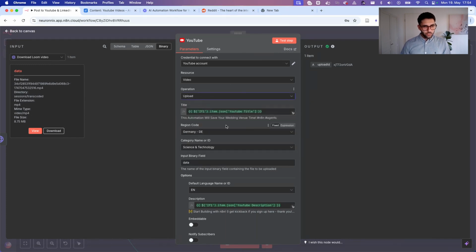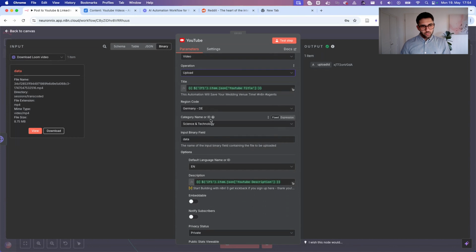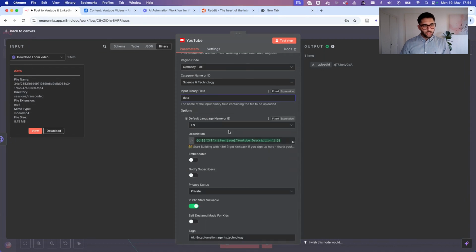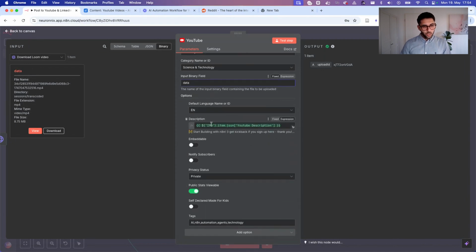As I showed you, the operation is to upload. You can then add some stuff to it. The most important part is this one. So the input binary field, you need to put the data. So the same name as the downloaded video. And here you can start adding some options. So usually here, there's not many options to start with. And then you click on this one and you start adding all what you want.